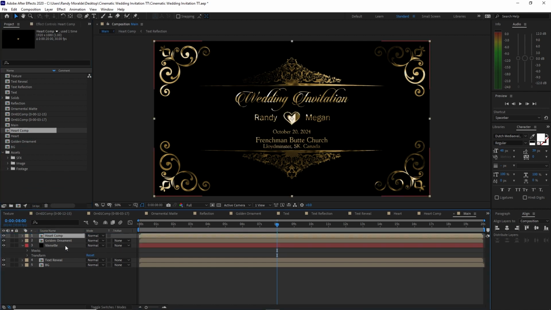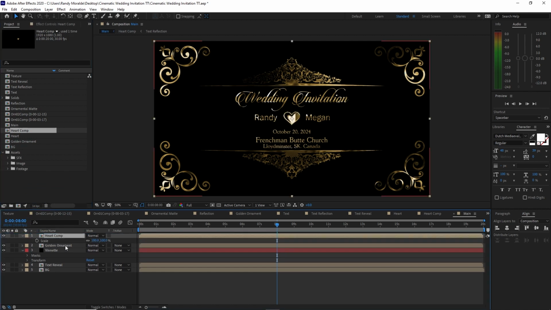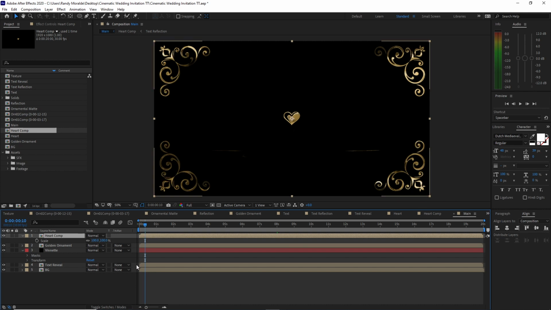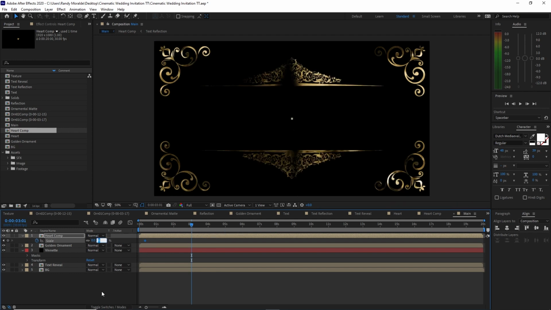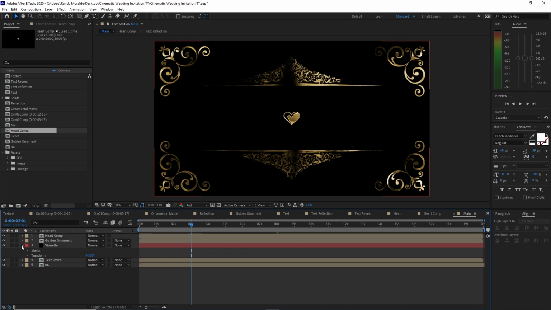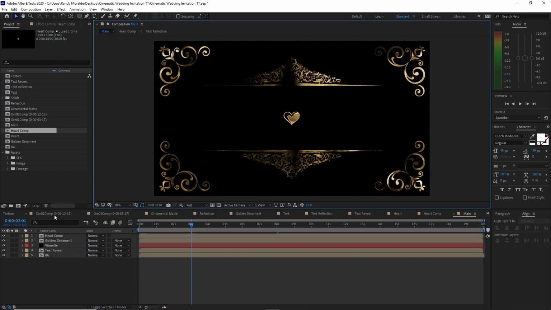Press S on your keyboard for the scale. Move your playhead back to 10 frames. And create a keyframe by hitting this stopwatch on the scale. Change the value on the scale to 0. Then move your playhead to 3 seconds duration. And change this amount to 100. Close it.